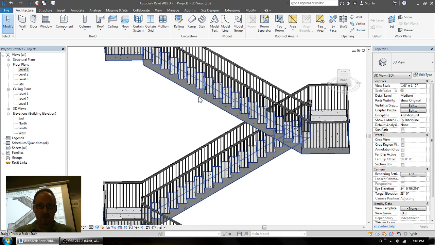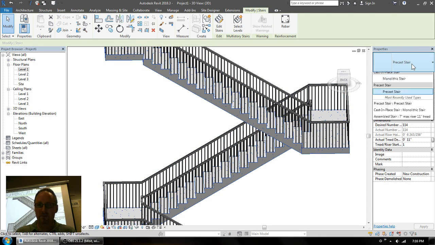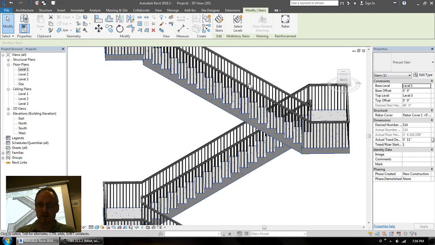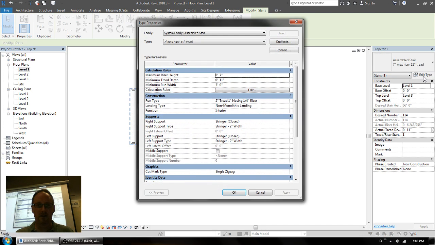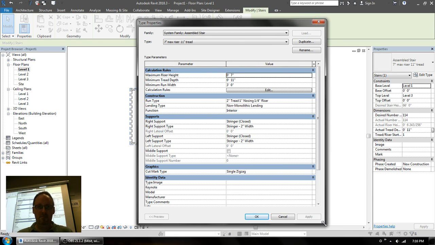Okay, so I'm going to switch this back to an assembled stair, and we're going to talk about some more of the properties of these stairs. Now, assembled stairs and component stairs in general are made up of a series of parts. So here, when we look at the type properties of this assembled stair, it's got a few different parts that comprise the stair's design. Just going to grab my markers here.